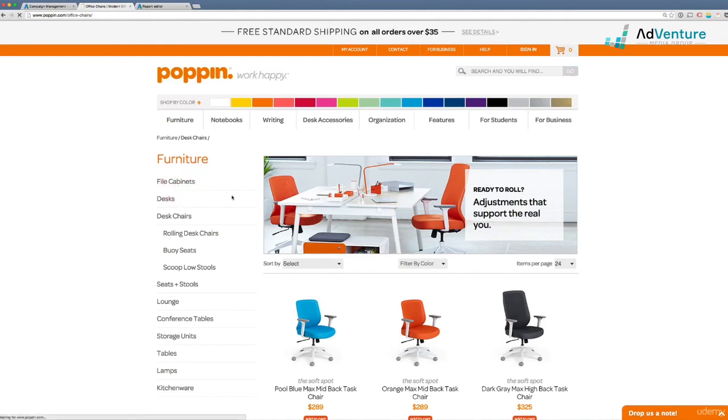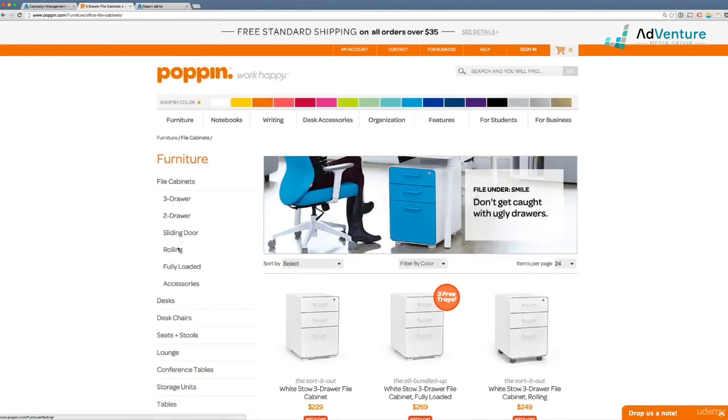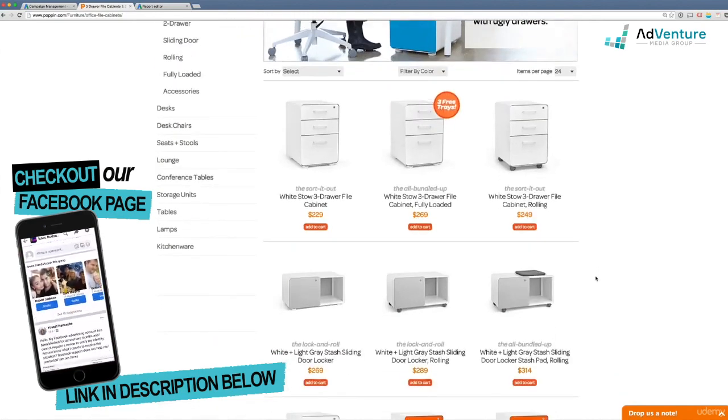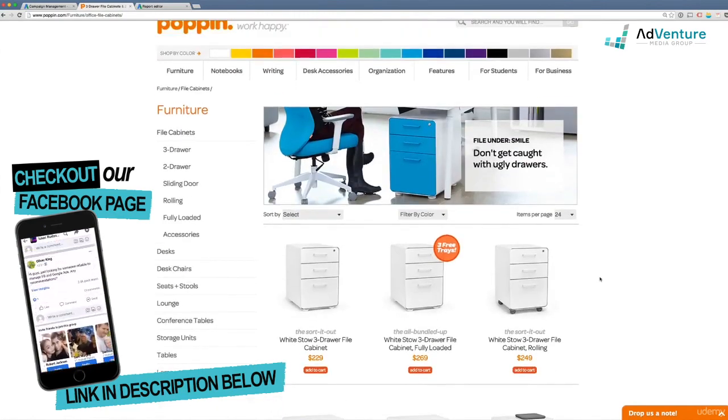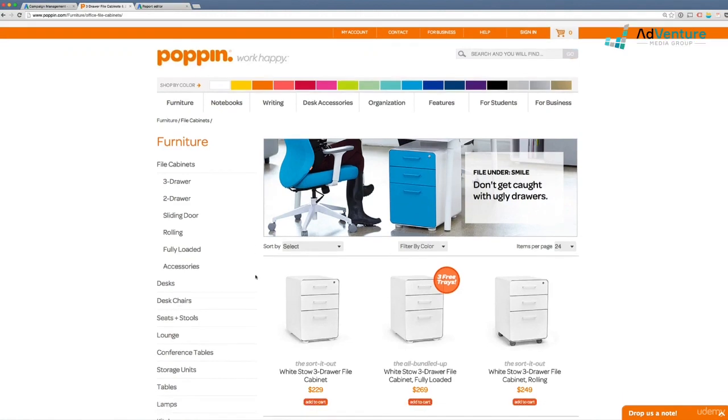Okay, file cabinets have a whole bunch of different subcategories like 3-drawer, 2-drawer, sliding door, rolling, fully loaded, and then there's also accessories for file cabinets. So there's a lot of different keywords and ad groups that we could segment things out by for file cabinets itself, and it might get too confusing to add all the file cabinet ad groups into our overall furniture campaign. And we also want to not just add one ad group for all file cabinets, because remember, the more ad groups you have by product category, the more specific you could talk to your customer.